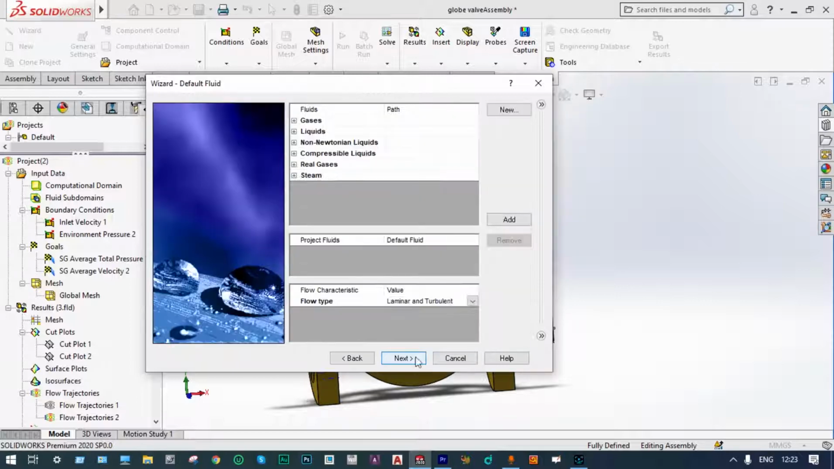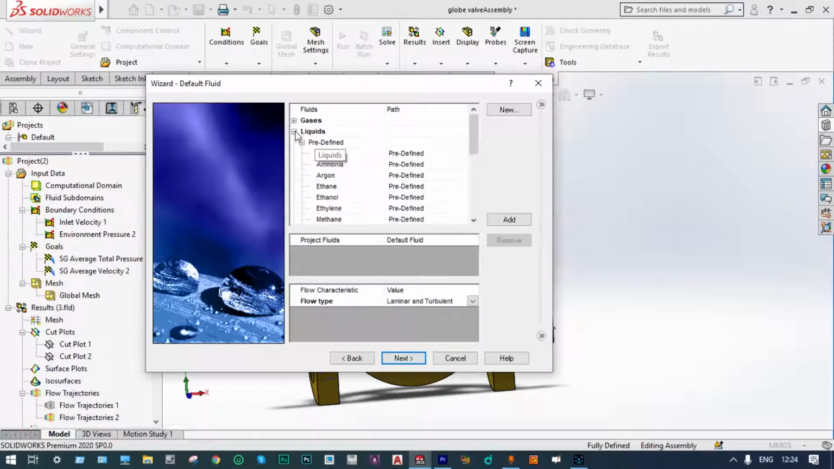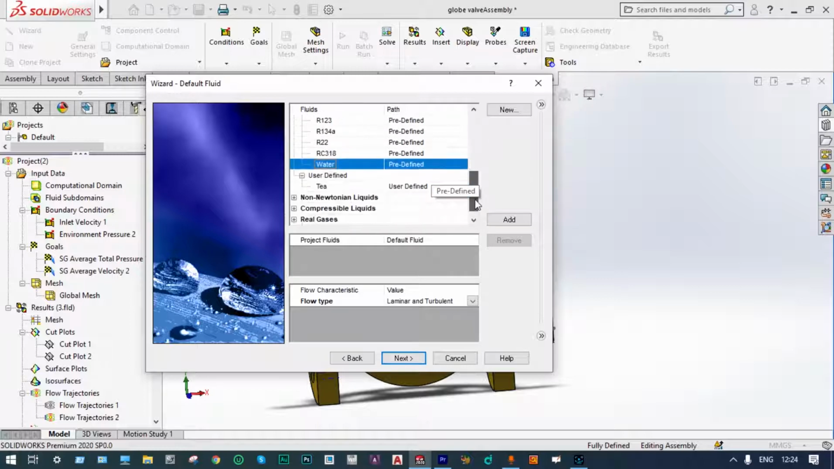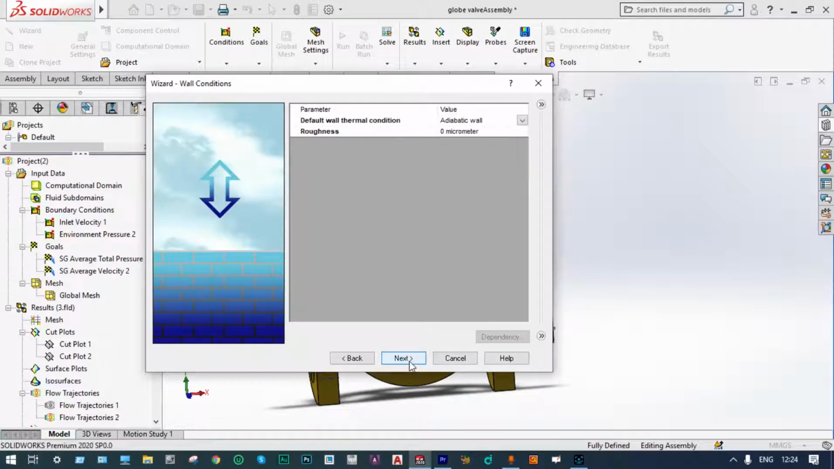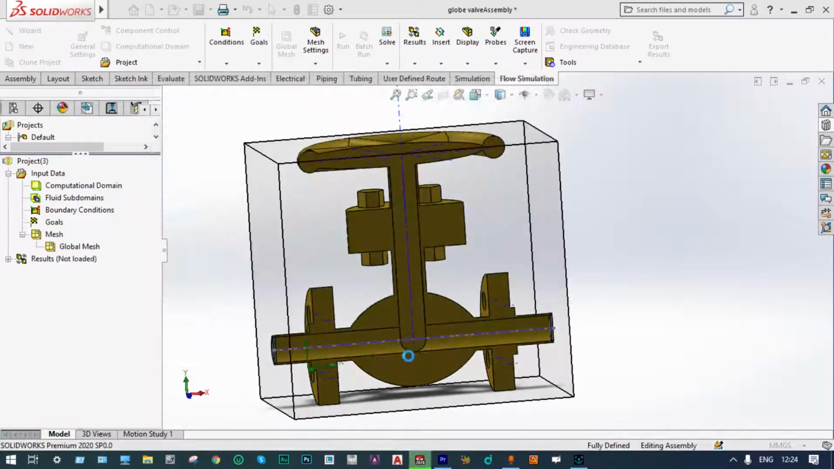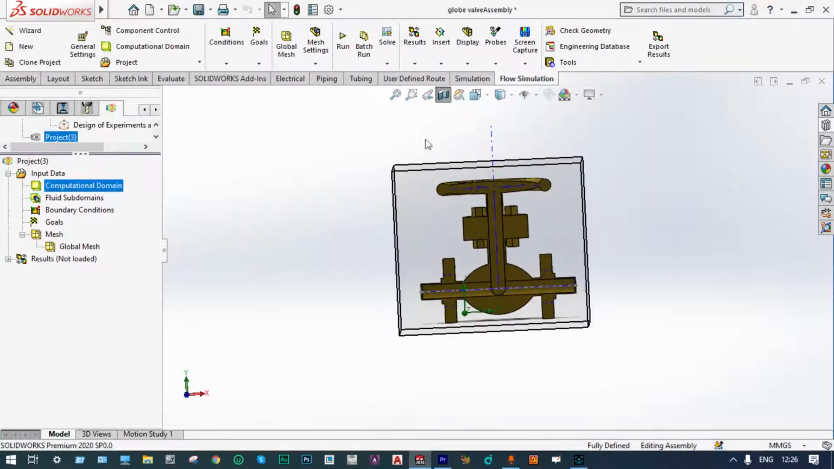Next, a liquid we will consider water only as the main default liquid. Next, default wall thermal conditions and roughness we will be considering. And next, this is the computational domain. Now apply our boundary conditions. Before that, you have to hide this domain.